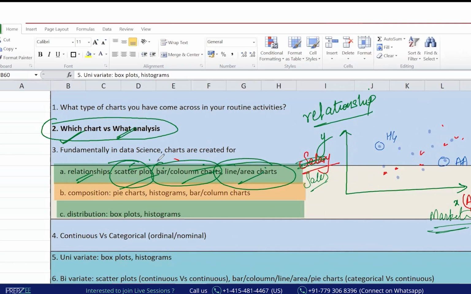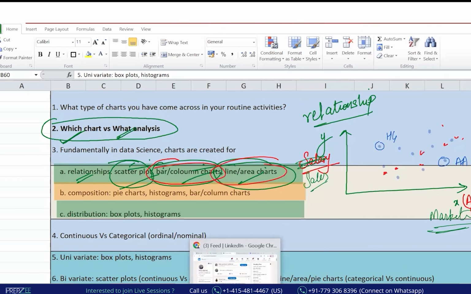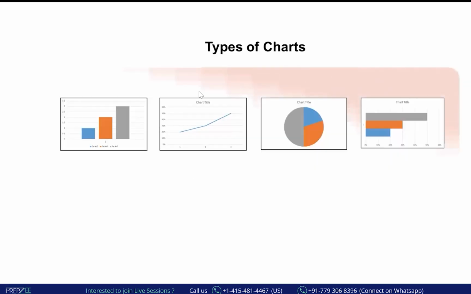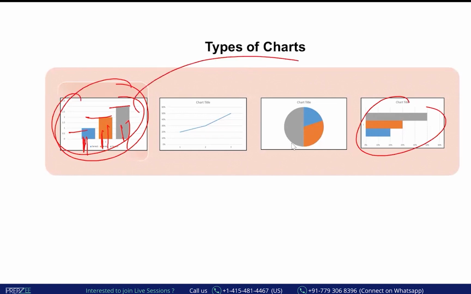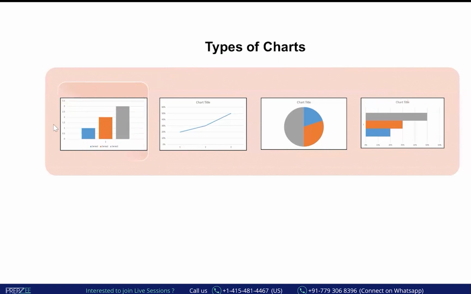Same goes with the bar chart, column chart, line chart, or area chart. Now what is a bar chart? The one you can see on your screen is nothing but a bar chart, where the different columns and the height of those bars can tell you which one is higher, which one is lesser, and how much higher or lesser one is than another. Then you have pie charts, line charts, and so many other charts which I have categorized here.